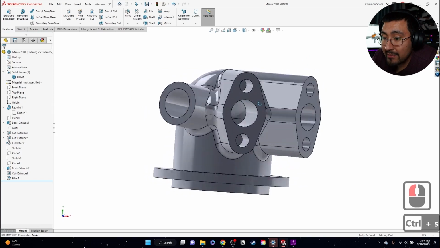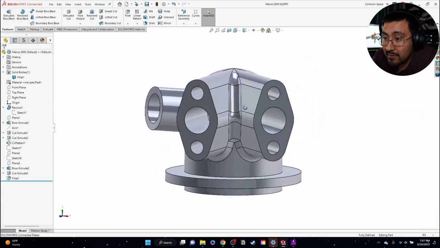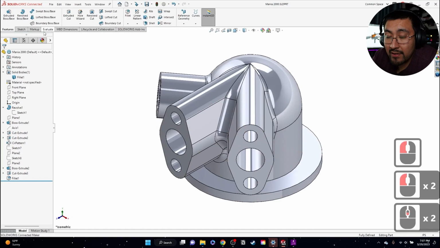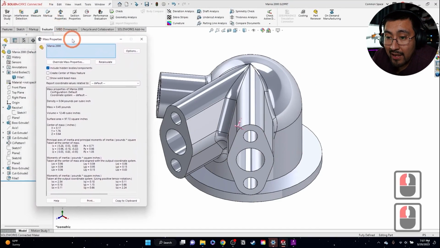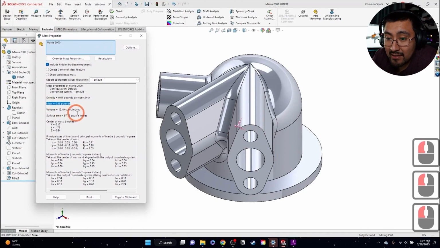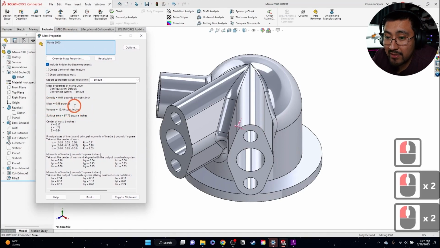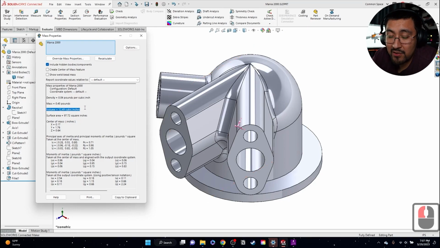I'm going to look at this for a bit, and what I'm going to do here is grab the evaluate, the mass properties, and you could check it against the mass. For this case, since they didn't really give us a material or anything like that, and it may differ between systems, just do the volume, 12.49. If you got the same volume, then awesome. Then we did something correct.